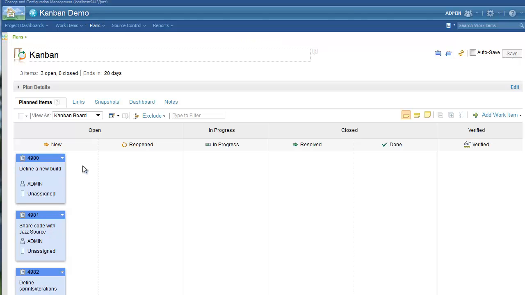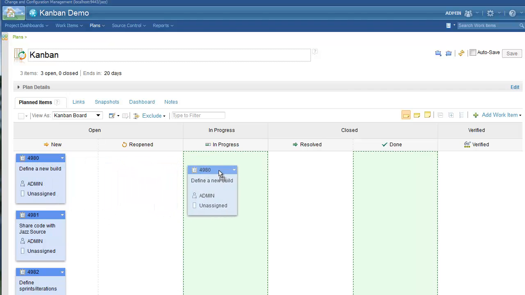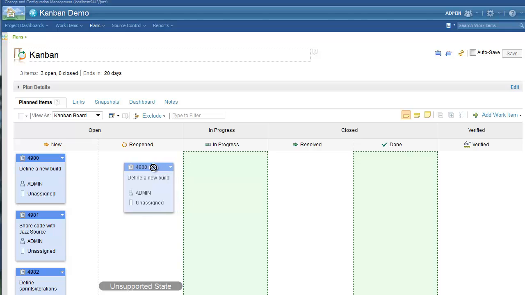You can change the state of a work item by dragging it into an appropriate column. The column will highlight in green if the state transition is allowed. If you try and drag an item to an unsupported state, an error message will be displayed.